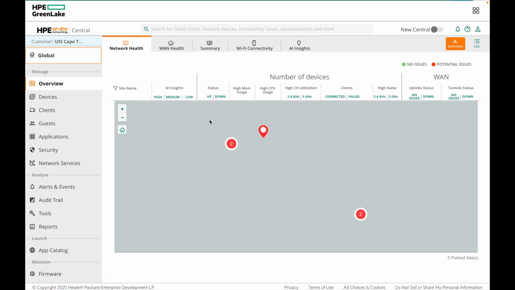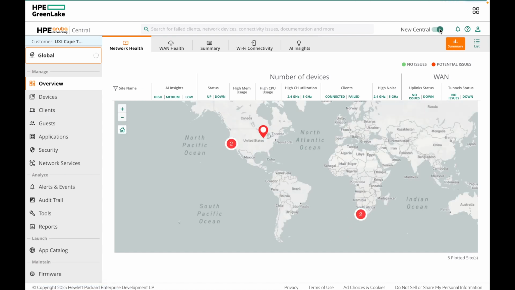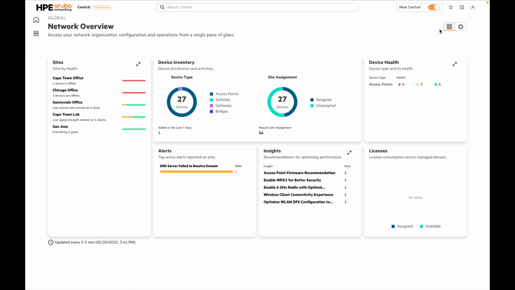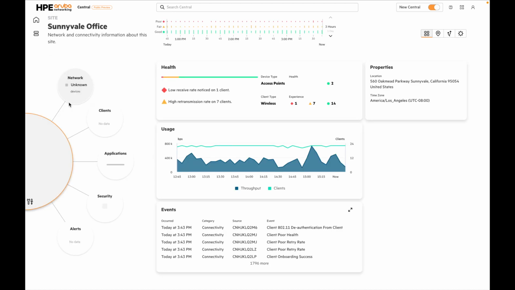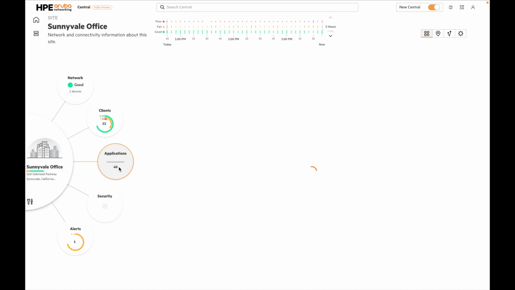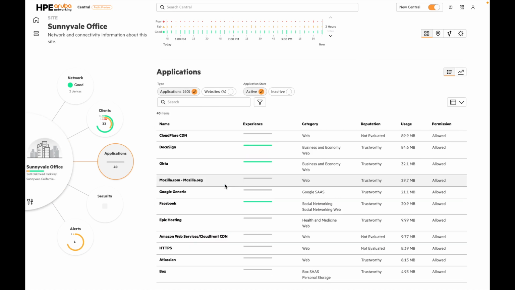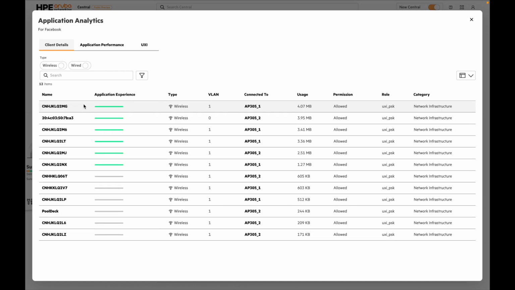Okay, perfect. So if I go to the Central account and toggle on New Central, with the new UX which we have for New Central, if I go to the Sunnyvale Office account, just to give you an example of how it looks, and I click on applications, I can now see the experience for that application. So if I open how the experience looks for facebook.com, now I will get these three tabs.